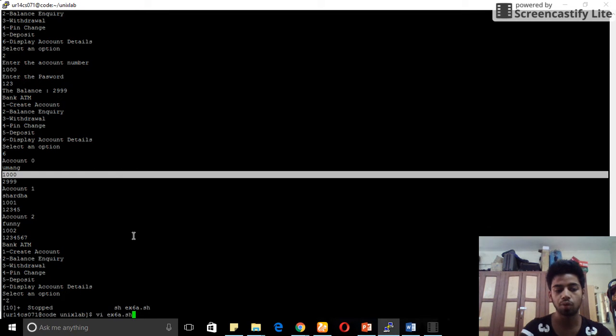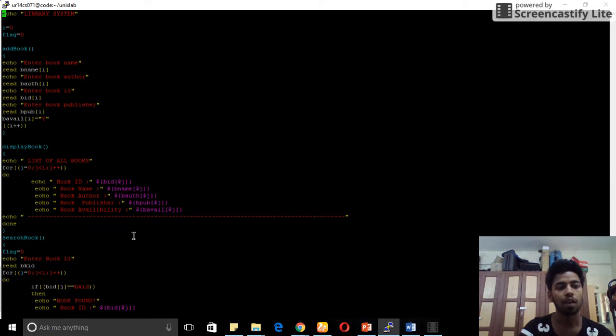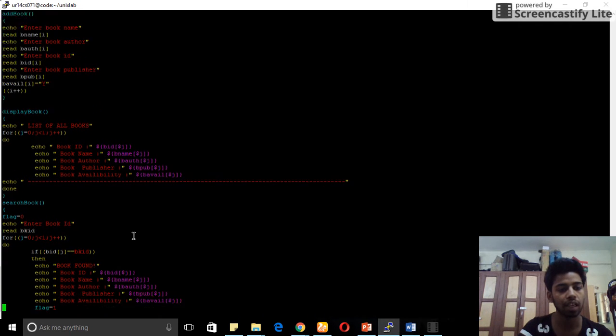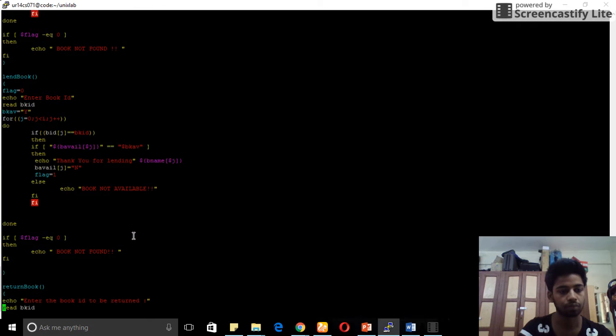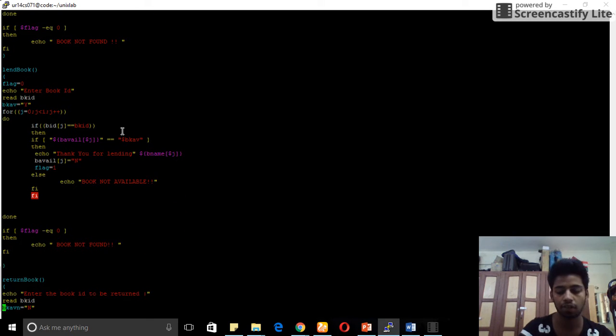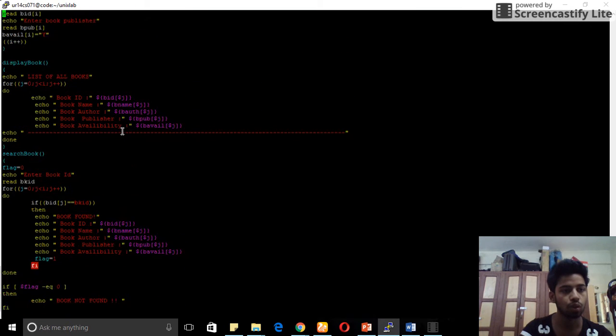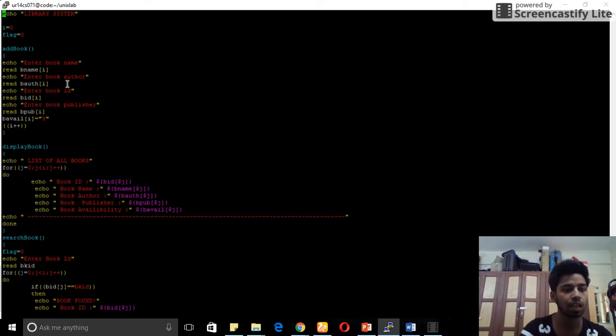Second, I am doing my library system. Everything is the same but the logic is different, with book name, author and publication, and I am incrementing for adding time and displaying time. And this is for matching the value. For creating time, name, author, and displaying time, I am using a loop and printing book id, name, book author, publication and availability.